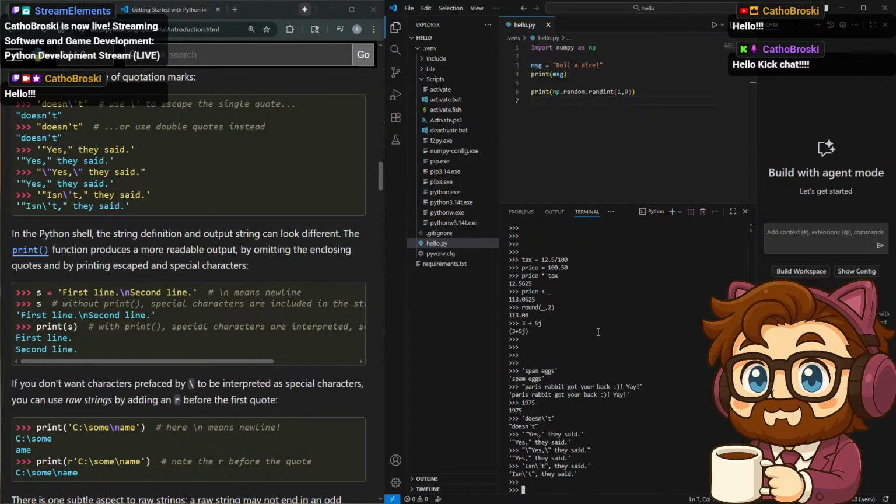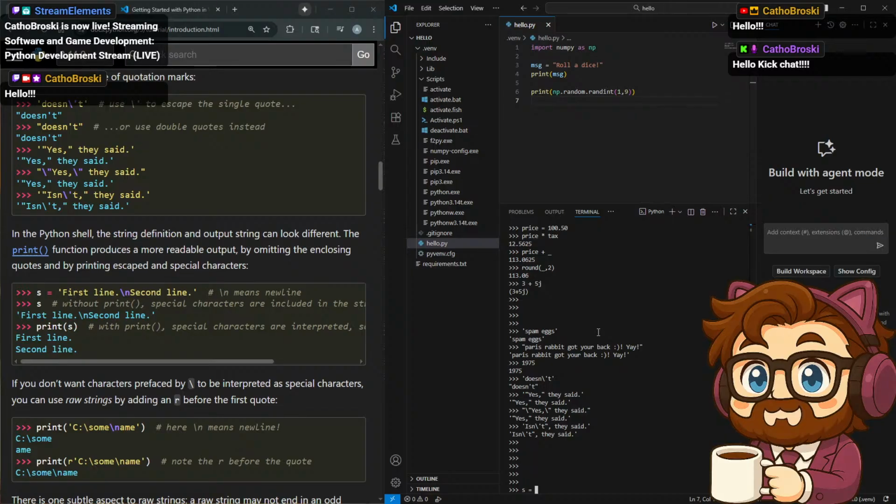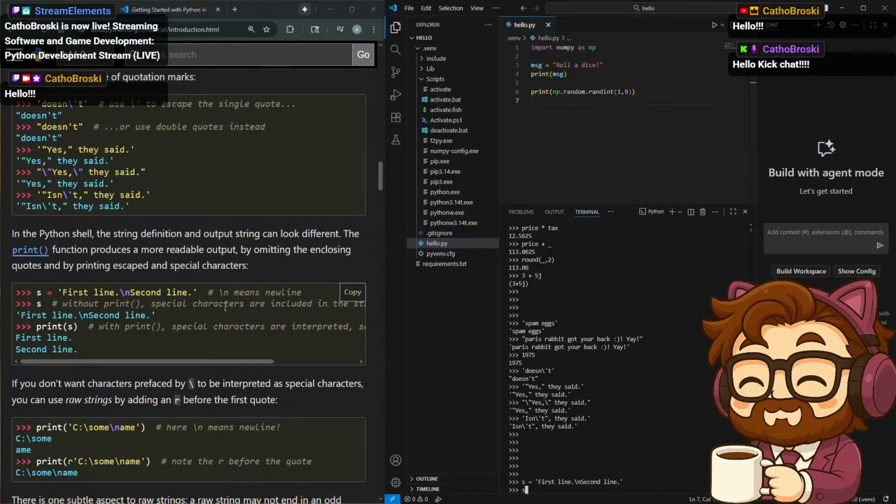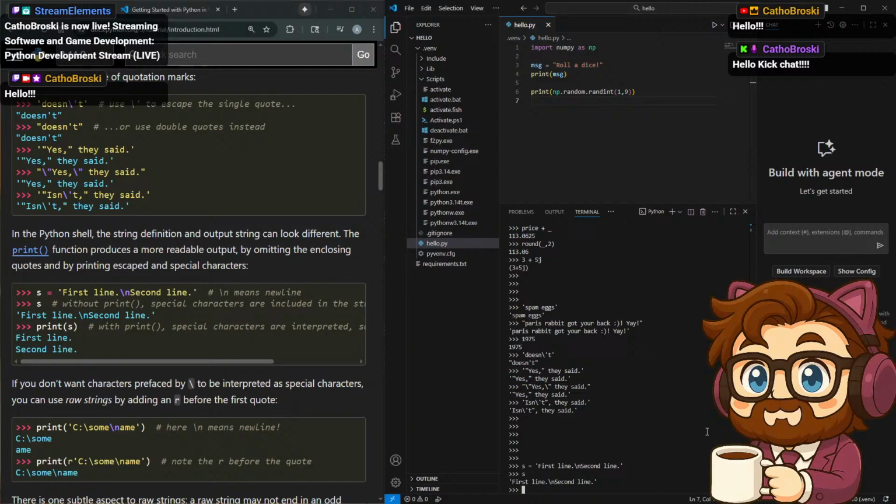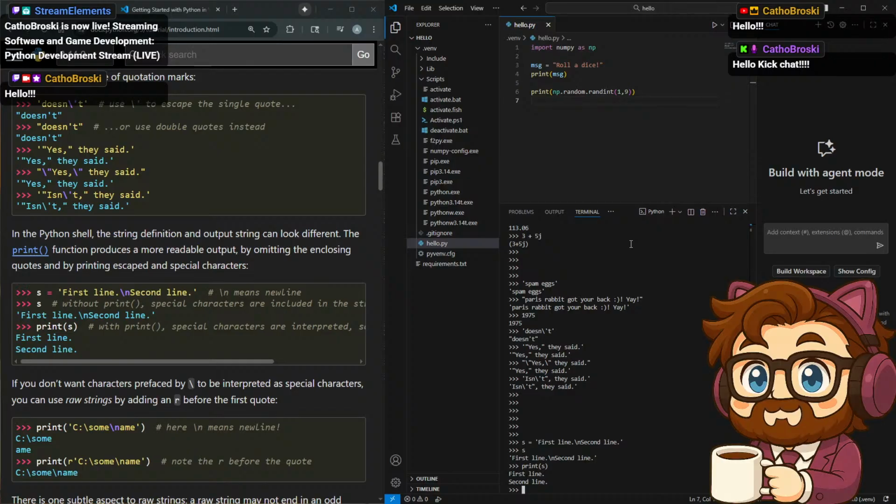So I could say S is equal to "first line\n second line." Okay. And then I just type S. Without print, special characters are included in the string. But if I print it, print S. There we go. It actually prints it properly. First line, second line.